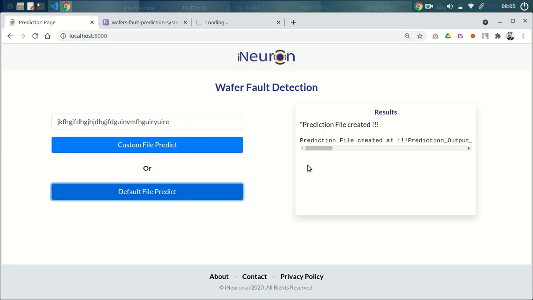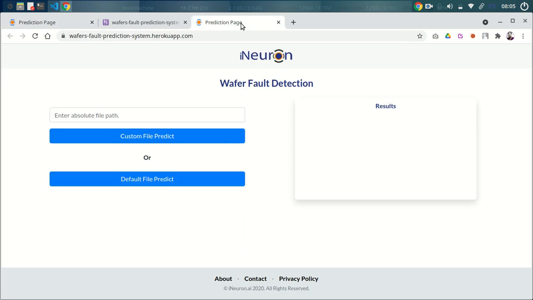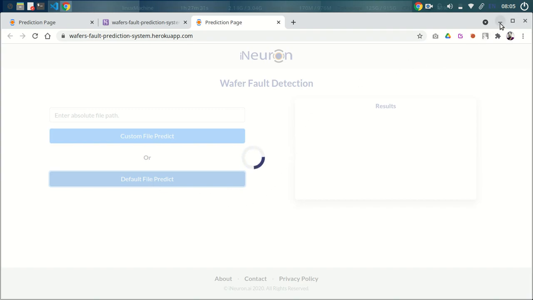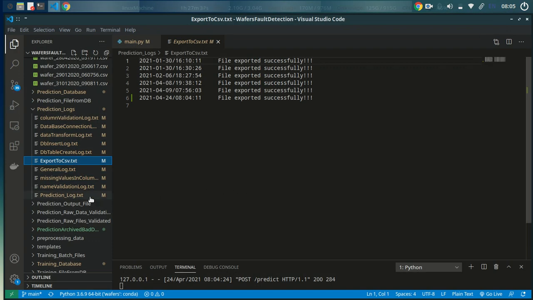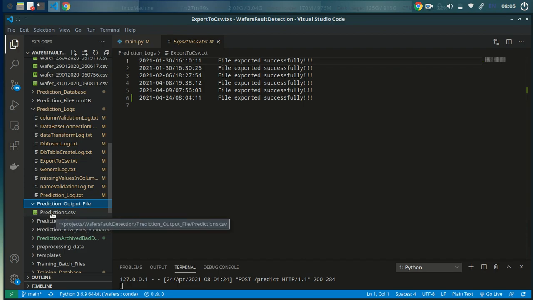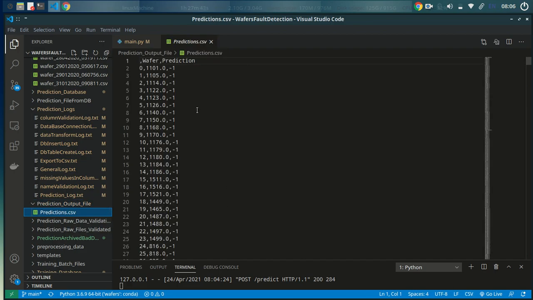It is taking some time because the internet connection is not good. I don't know why. Yeah, so my prediction file has been created locally, and let's see what results it is giving. Prediction file created at prediction output file predictions.csv, and a few of the predictions are this. Each and everything it is going to give you here. Again prediction page, yeah, so it is working here also. So I can try the default file predict. Yeah, there is the prediction output file, and this is the predictions.csv file. Whatever predictions it creates, each and everything is here.